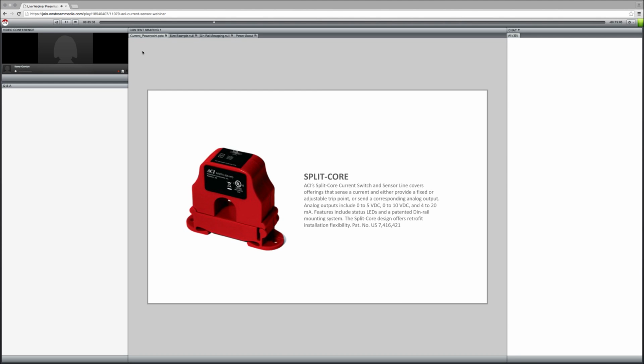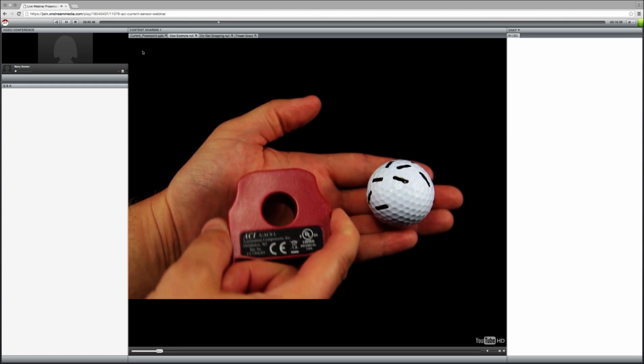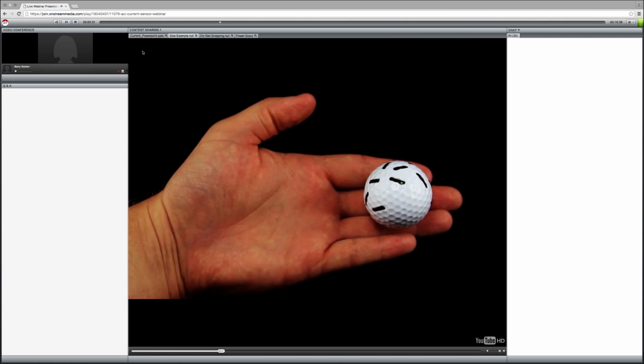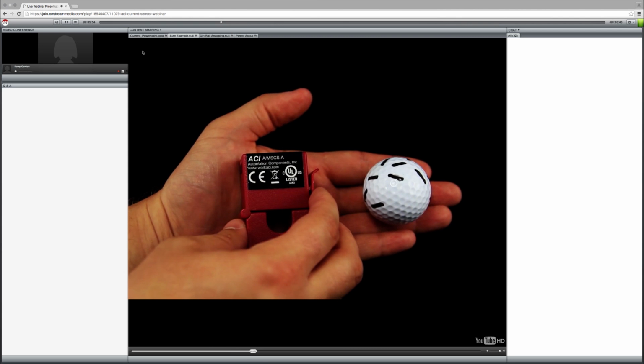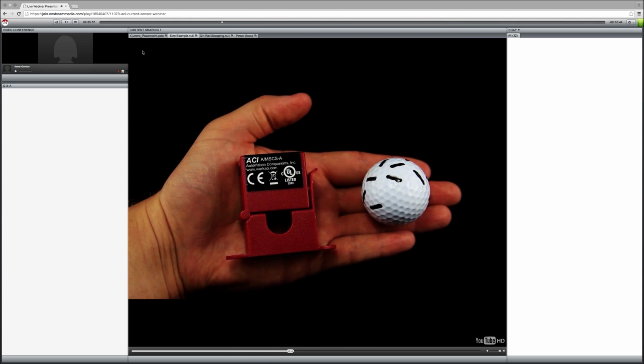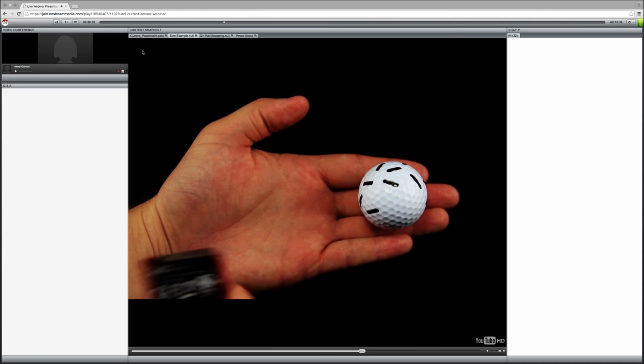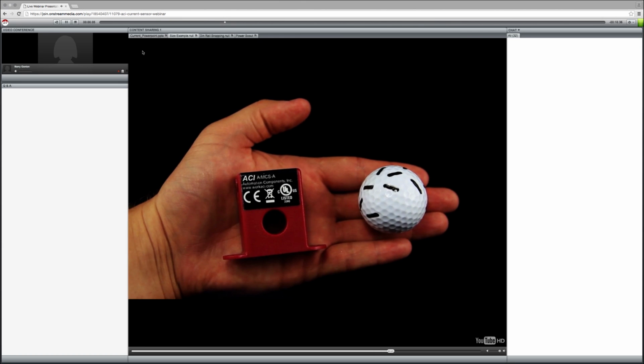This slide is simply a split core version of our standard current sensor or switch. Showing a video here with my hand and a golf ball, just so you can see the difference in sizes. Again, this is our standard current sensor, our split core miniature style. As you can see, it's a little bit larger than the golf ball. And then finally, our solid core miniature, which is about the same size as a golf ball. Just to give you a video showing the different sizes.